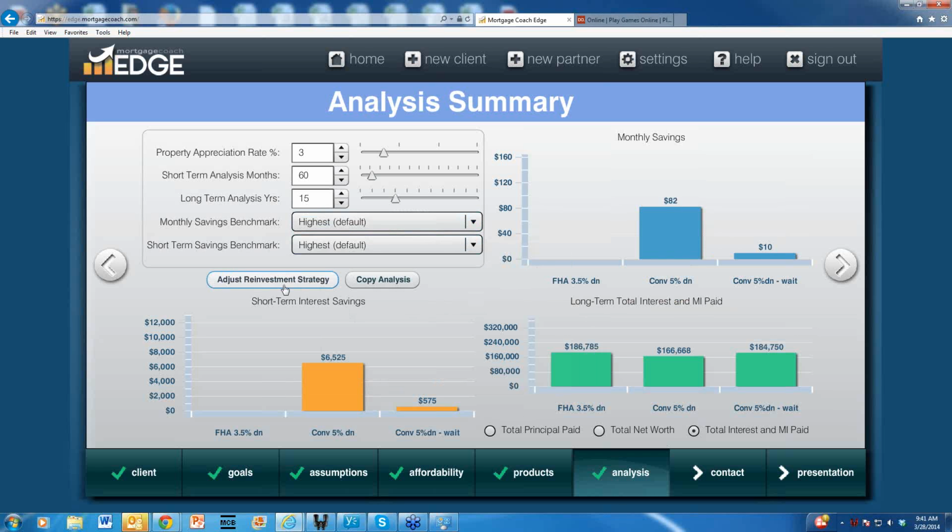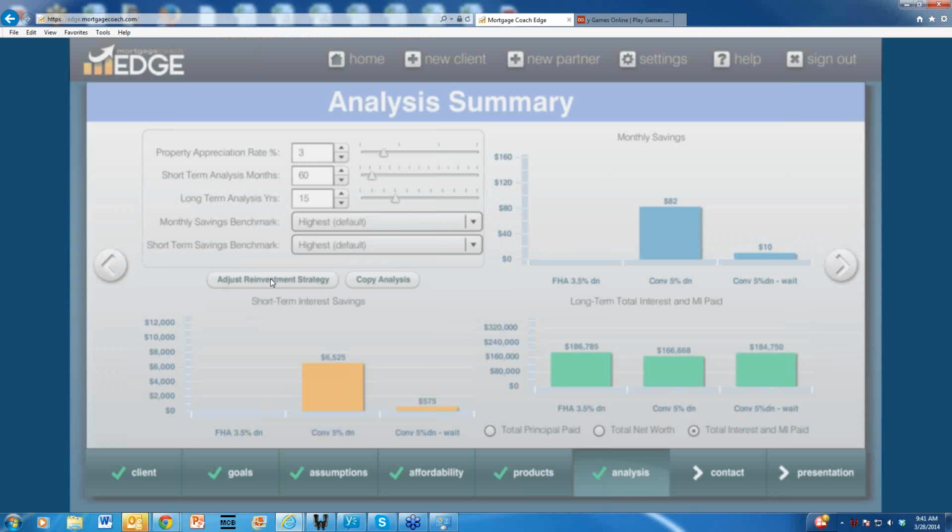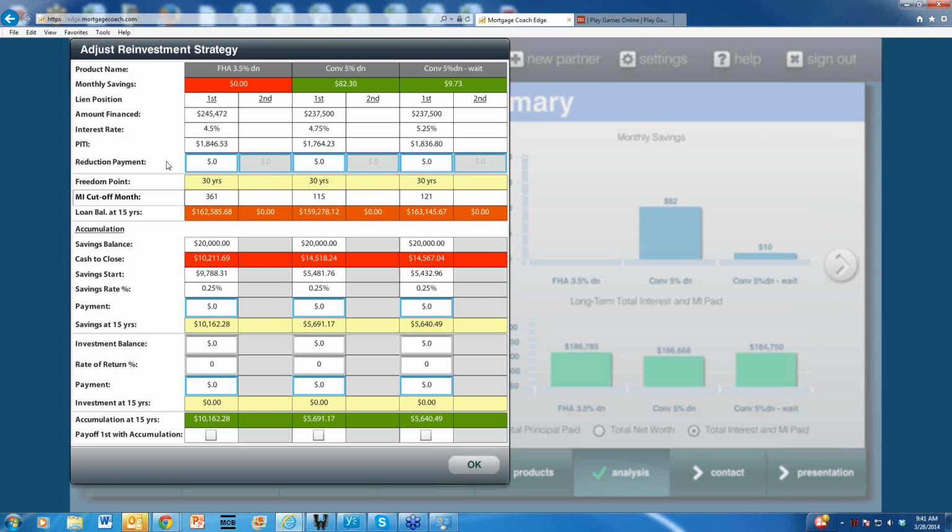And lastly on the screen, we're going to go ahead and adjust reinvestment strategy. I'm not going to go into much detail on this. We do have a video tutorial that will go through this process a lot more slowly and be able to provide you a lot more strategies.